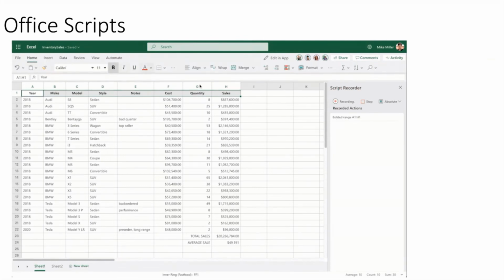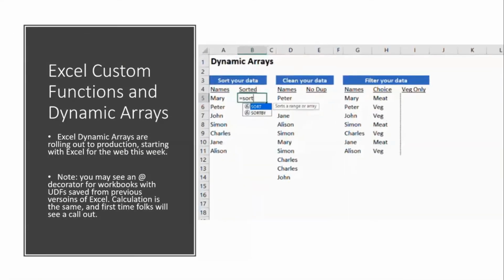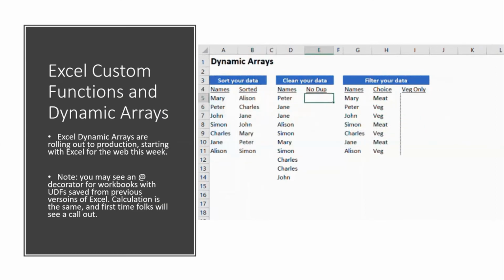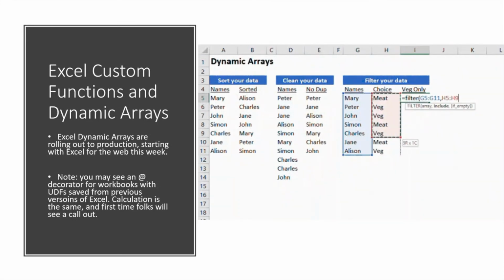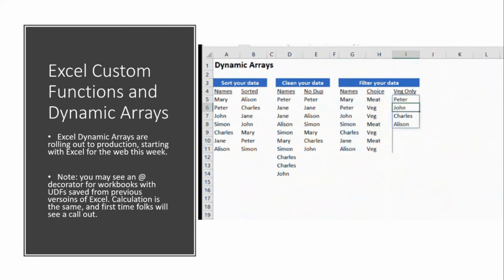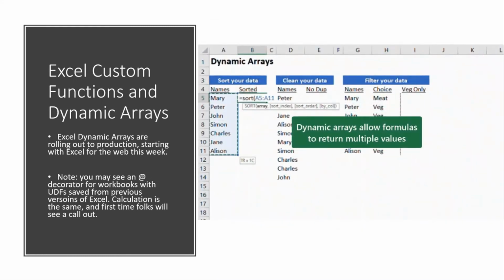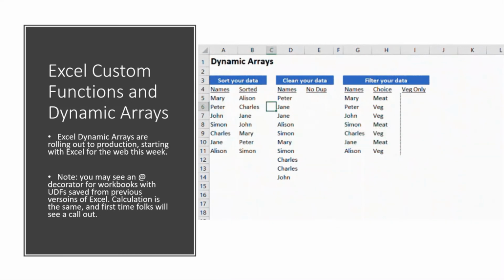Right. Next item here, and this is dynamic arrays. Dynamic arrays is a feature that we announced at Ignite last year, and this really lets you return multiple values from a function. If you have a JavaScript custom function, let's say you're returning an array of data, your values will automatically spill, so the user doesn't have to Control-Shift-Enter the formulas.